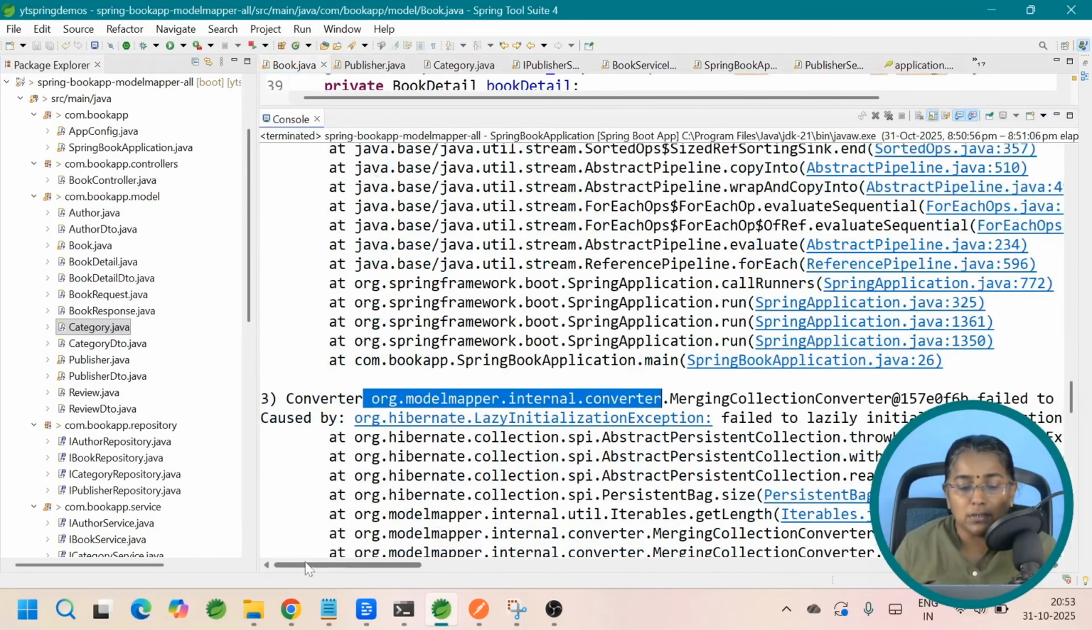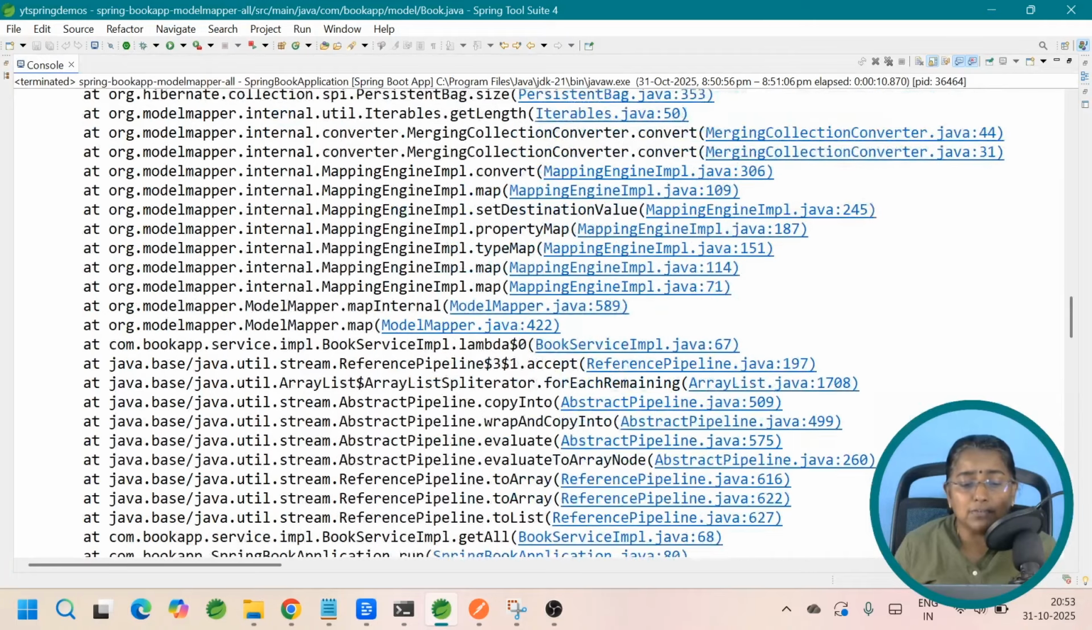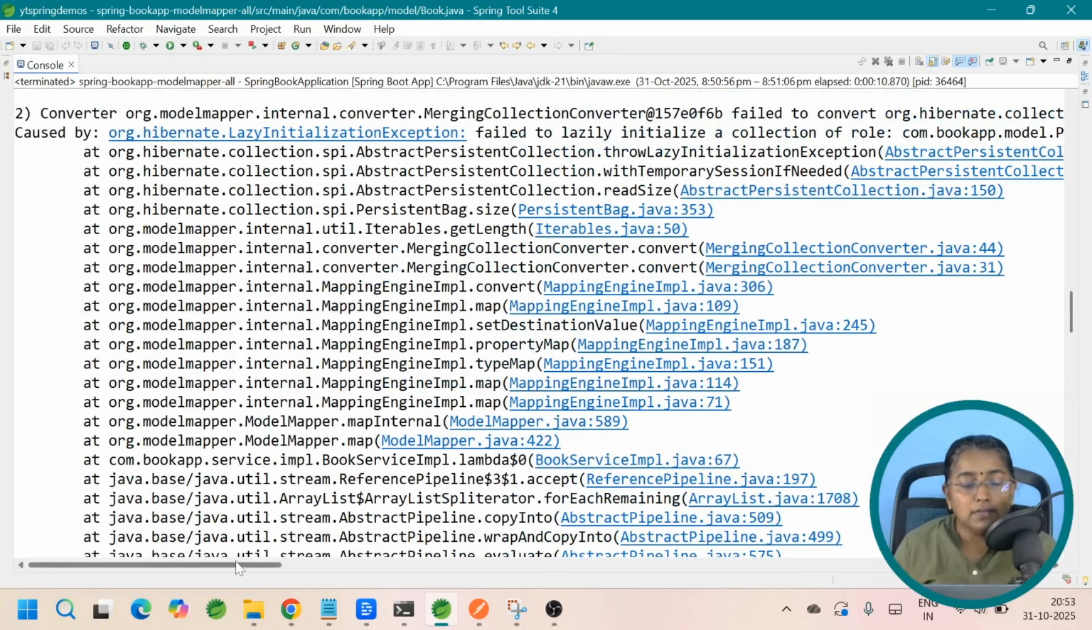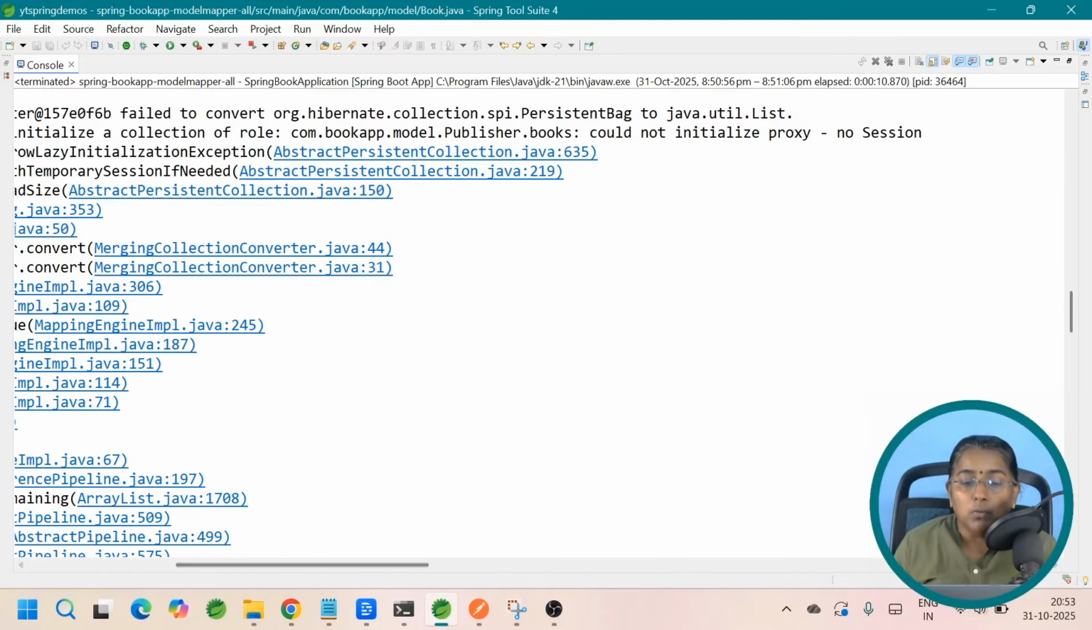Then next one. Let me scroll up to the second error. I'll maximize the console. See, first line it is showing the exception is because of ModelMapper, but the original exception is fail to lazily initialize a collection of role. One book depends on one publisher. Publisher depends on book, means one publisher is having many books. We earlier used fetch is equal to FetchType.EAGER. Then we removed it and we have added a transactional annotation above get by ID.